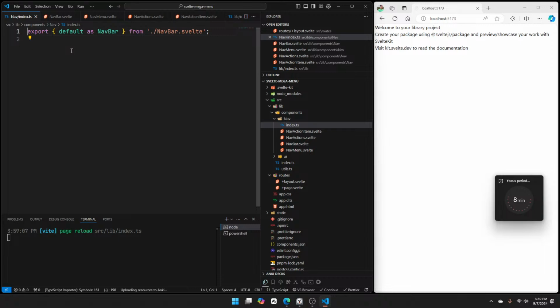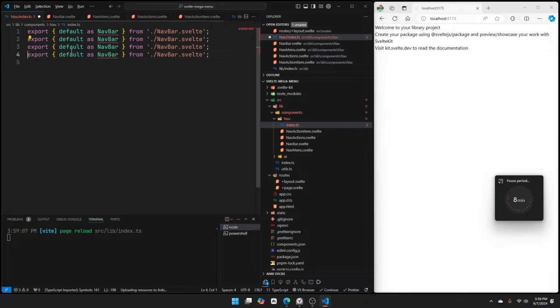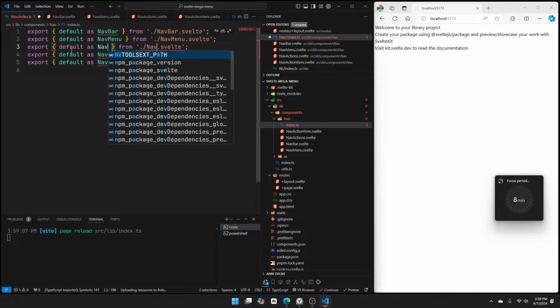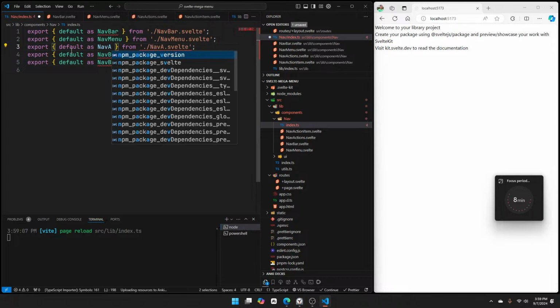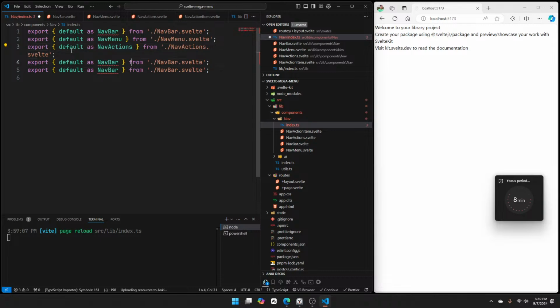Apologies for the frivolities. So shift alt down. Yeah, that duplicates it. And now we are going to go with navbar. We are done with navbar. We want to export nav menu, of course. We want to export nav actions.